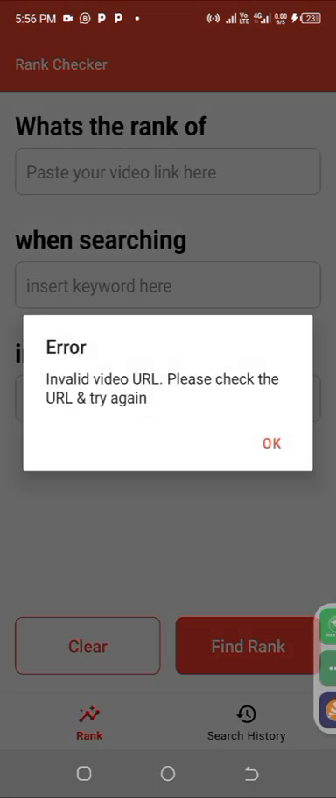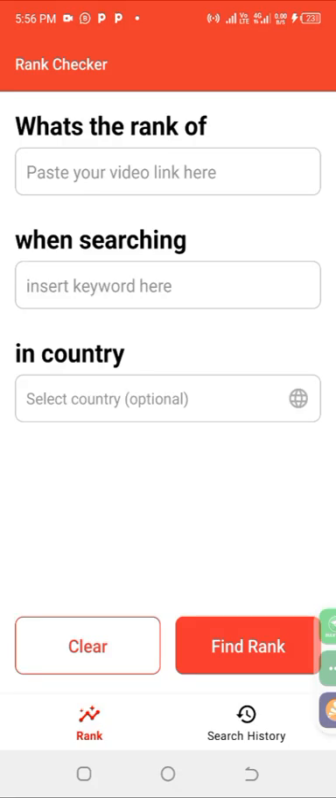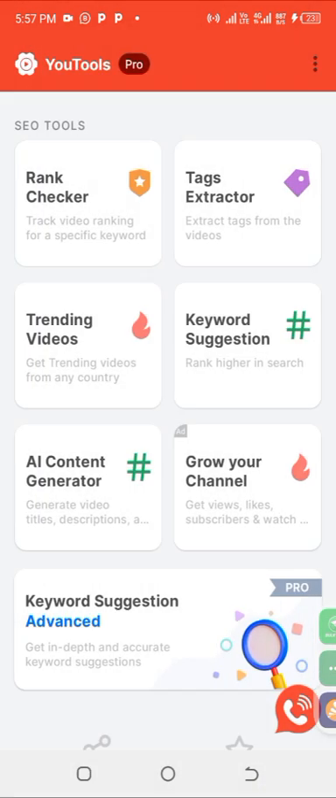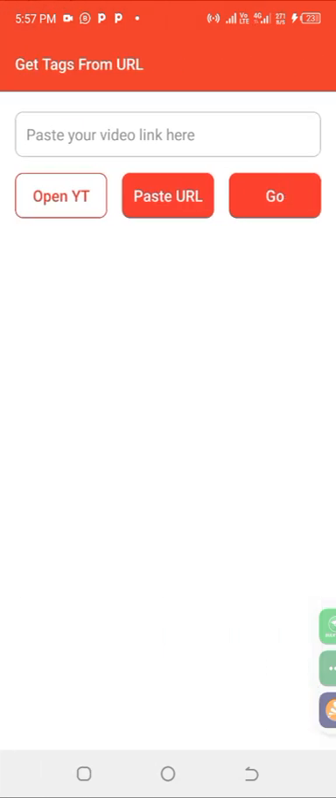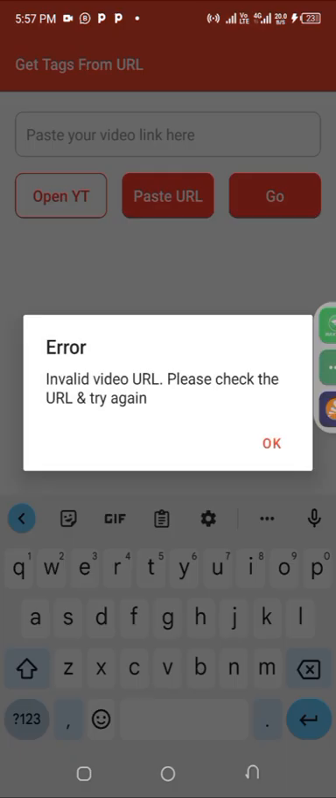When you click on find rank, it's going to give you the best solution that will make your channel go to the top on YouTube. It gives you a 90% chance of your channel going viral. This is the tag extractor. Now you paste any video link right here. When you paste a video link and click on go, it's going to extract all the tags on that video.